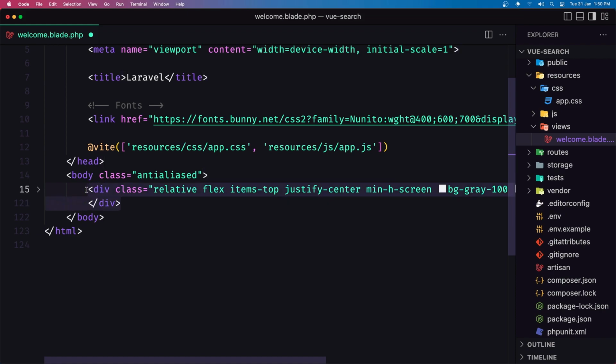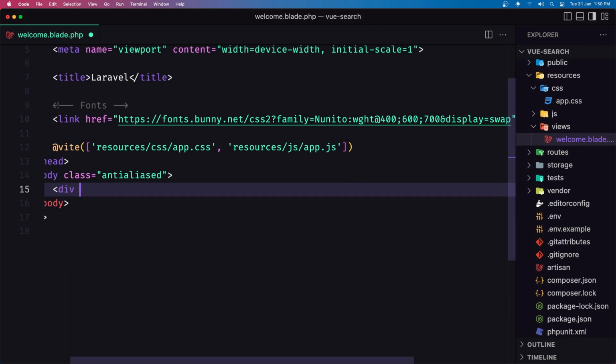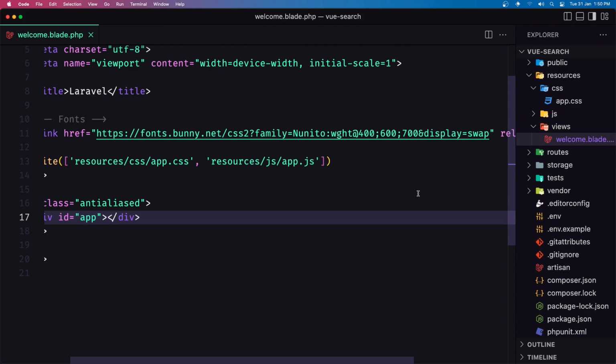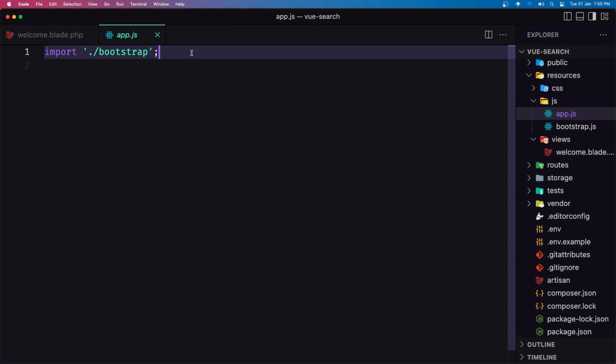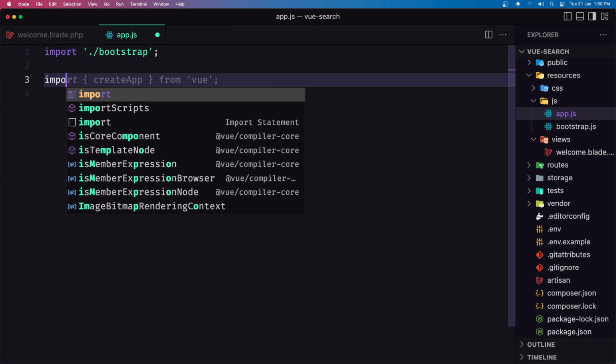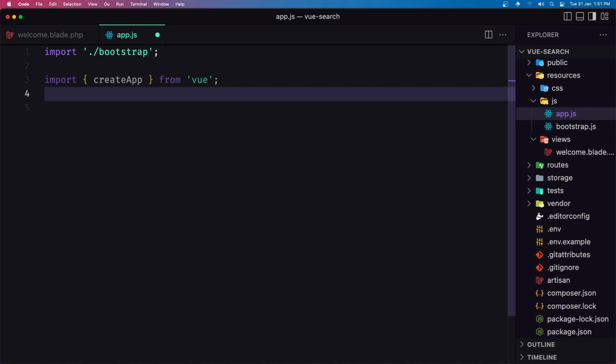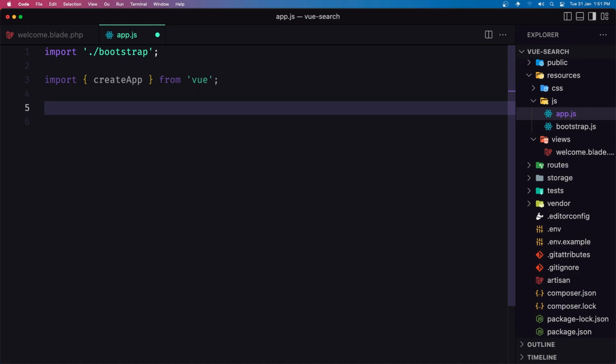Select everything inside and just add a div with the ID to be app. And let's close that. For now, save this one and let's open the JS, app.js. Here we need to import the Vue. So import the createApp from Vue. Then I'm going to create a constant for that. Constant app, createApp.